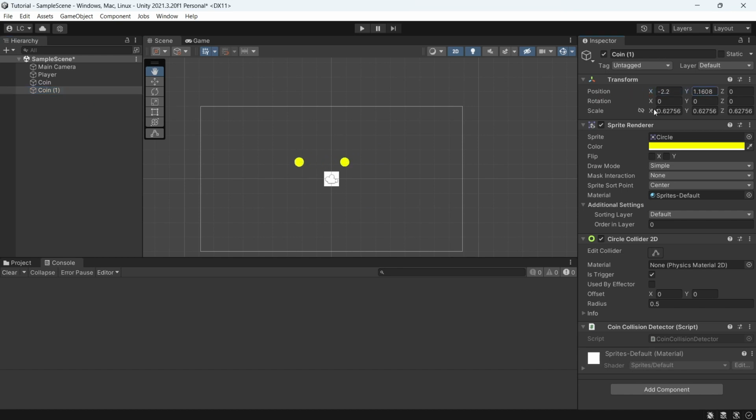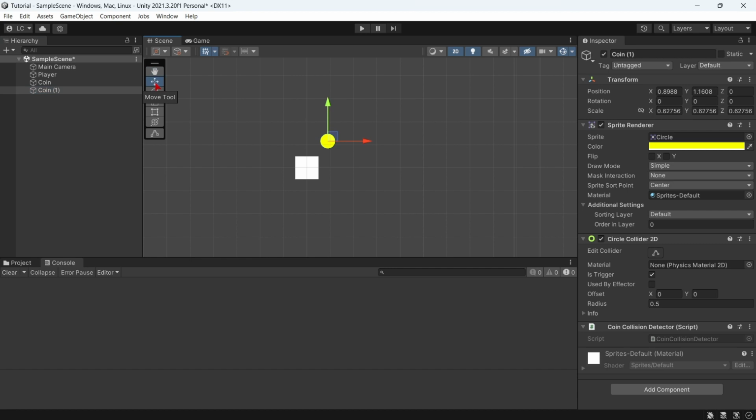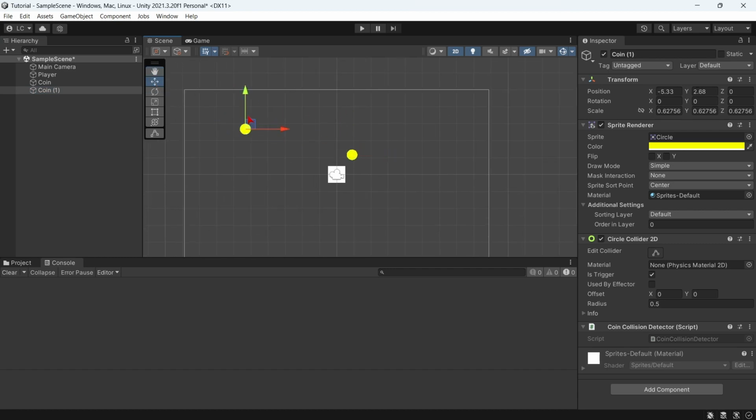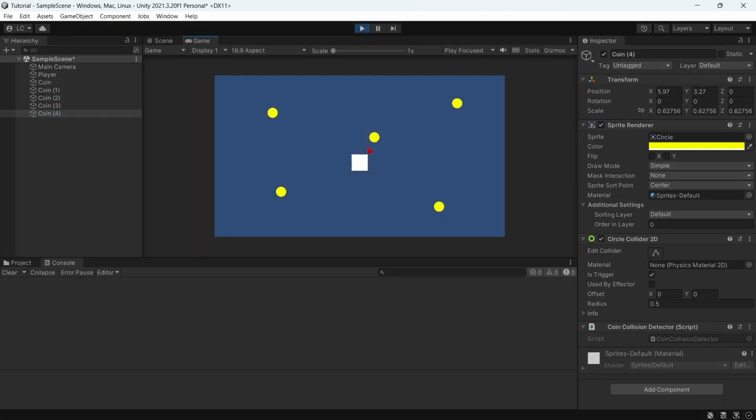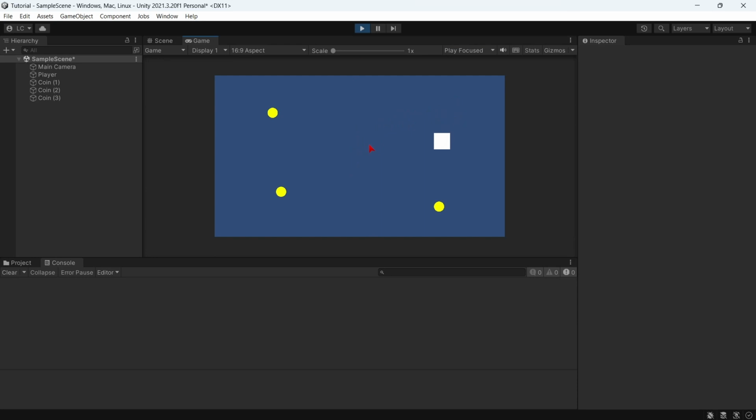If you want to move the coins, you can do this from the transform, as you can see. But a more common way of doing this is to select the game object and use the Move tool, which can be used from here, or you have the shortcut, which is W, and you can move this coin around. I'm going to create, for example, 5 coins in random positions. So now I have a total of 5 coins I can collect, and each will be destroyed when I collide with them.